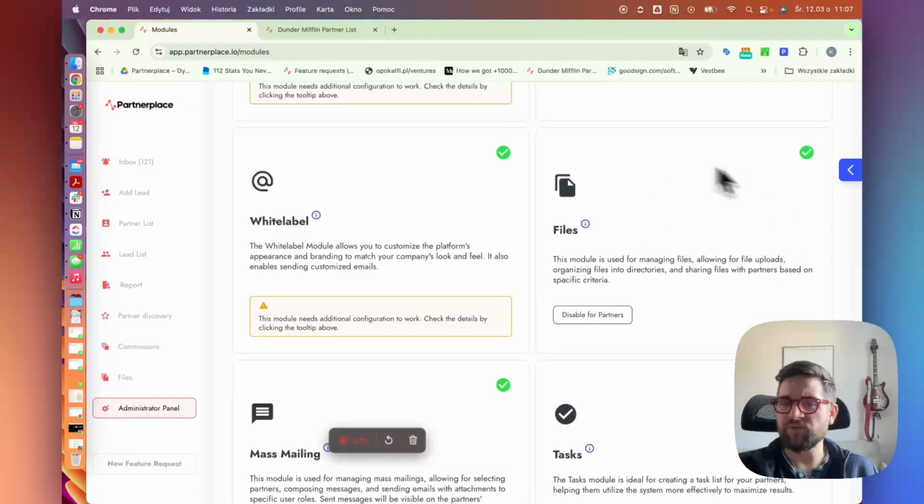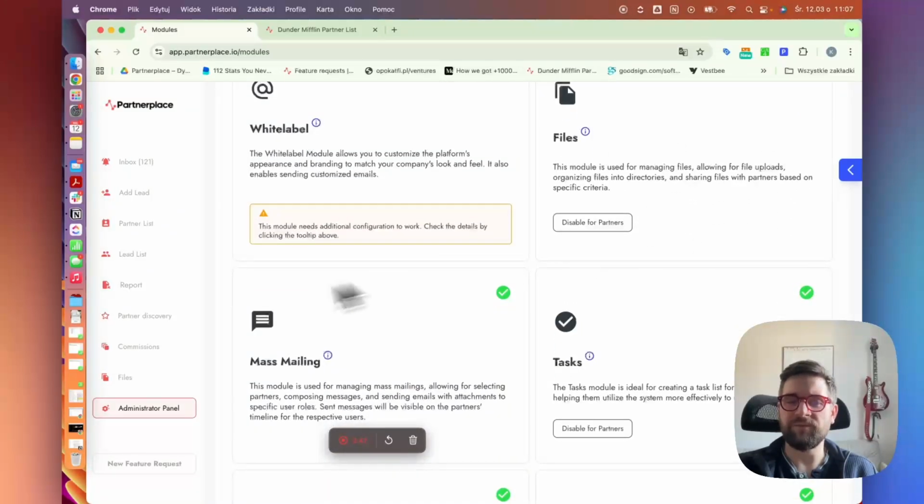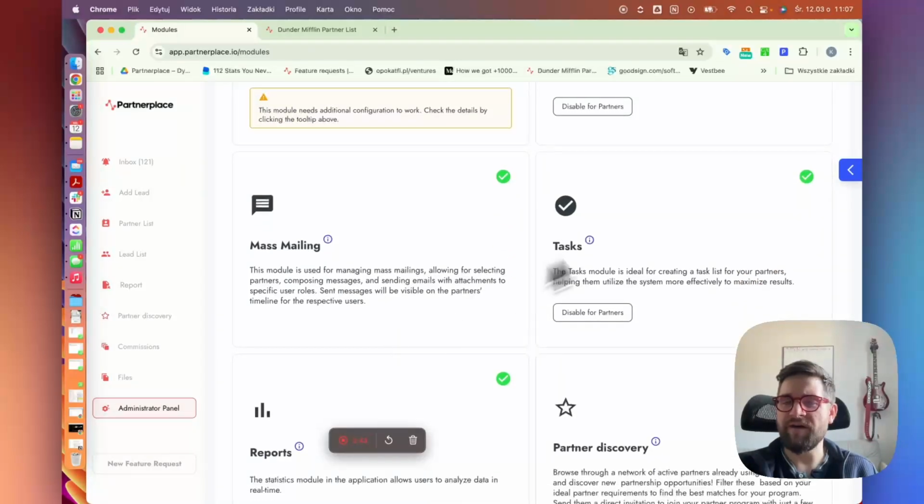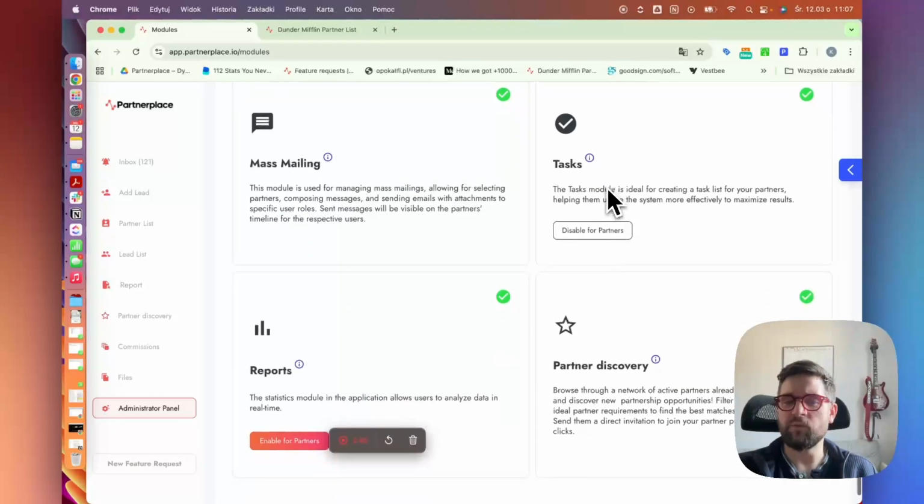You have the option to share files and folders with your partners. You are able to mass communicate with them. You have tasks and onboarding sequences, reports, and a partner discovery feature, which sets us apart a little bit and basically allows you to find potential partners for your organization based on the ICP and IPP fit of your company. So let's go into the platform.